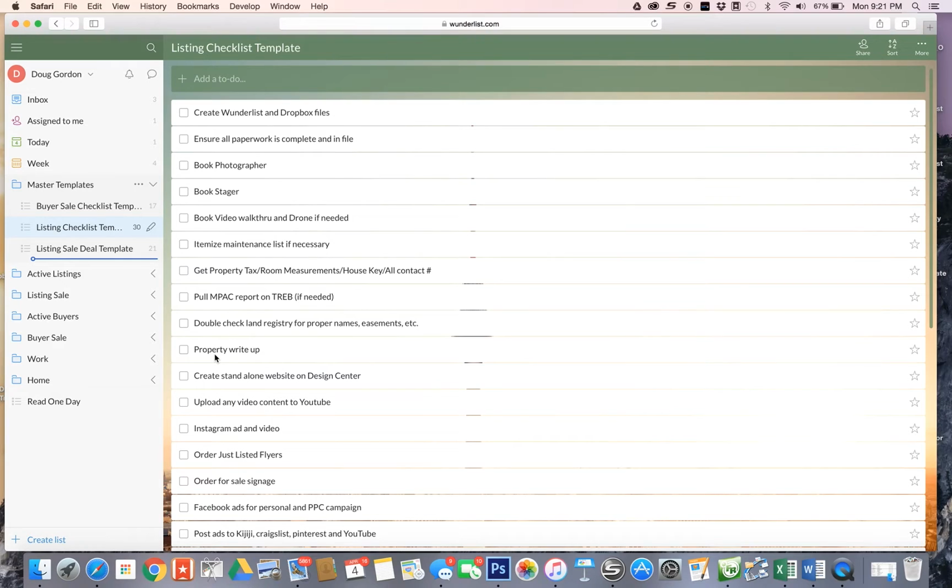All right, so if you've ever used a program like Top Producer, it'll give you a sense of how many days from the listing you want to schedule all these items. So this works in a very similar way, or the way that we use it, it does. But the best part about this is it doesn't cost me anything. So it's totally free.